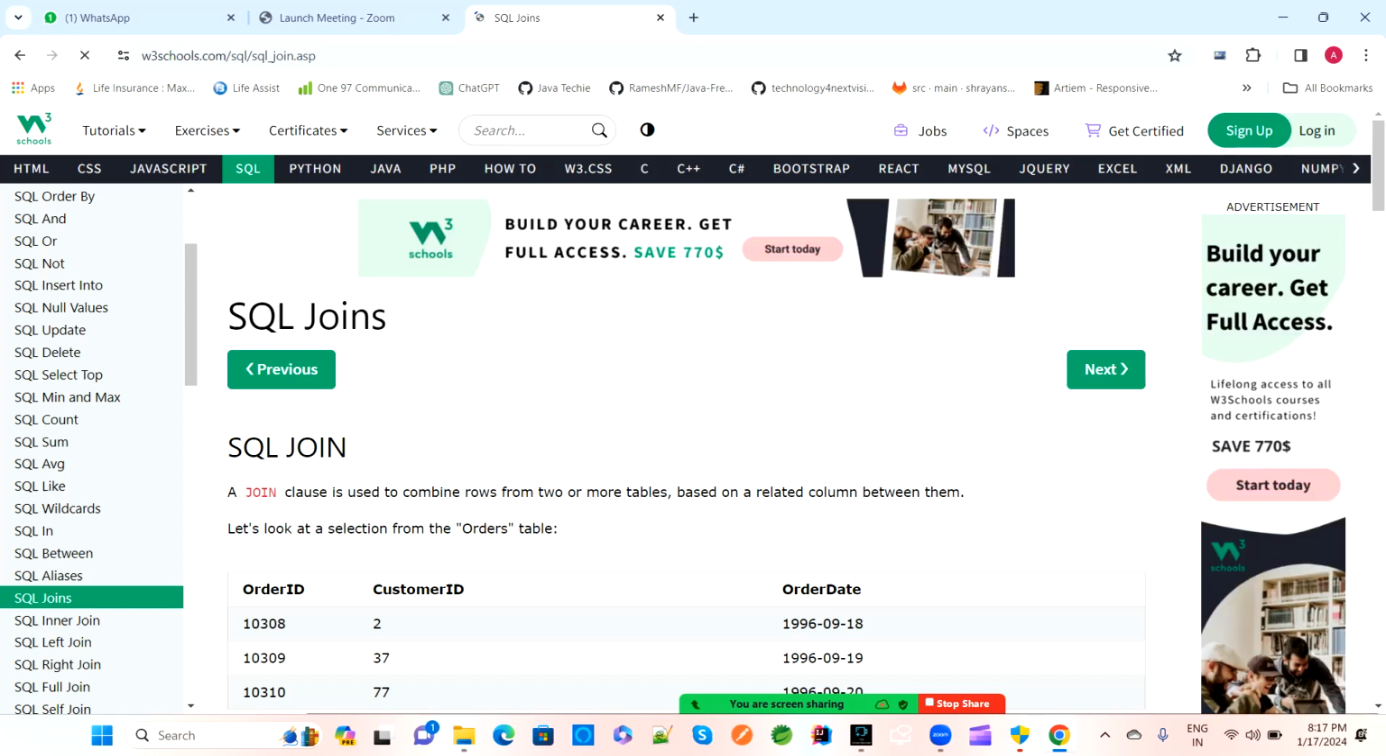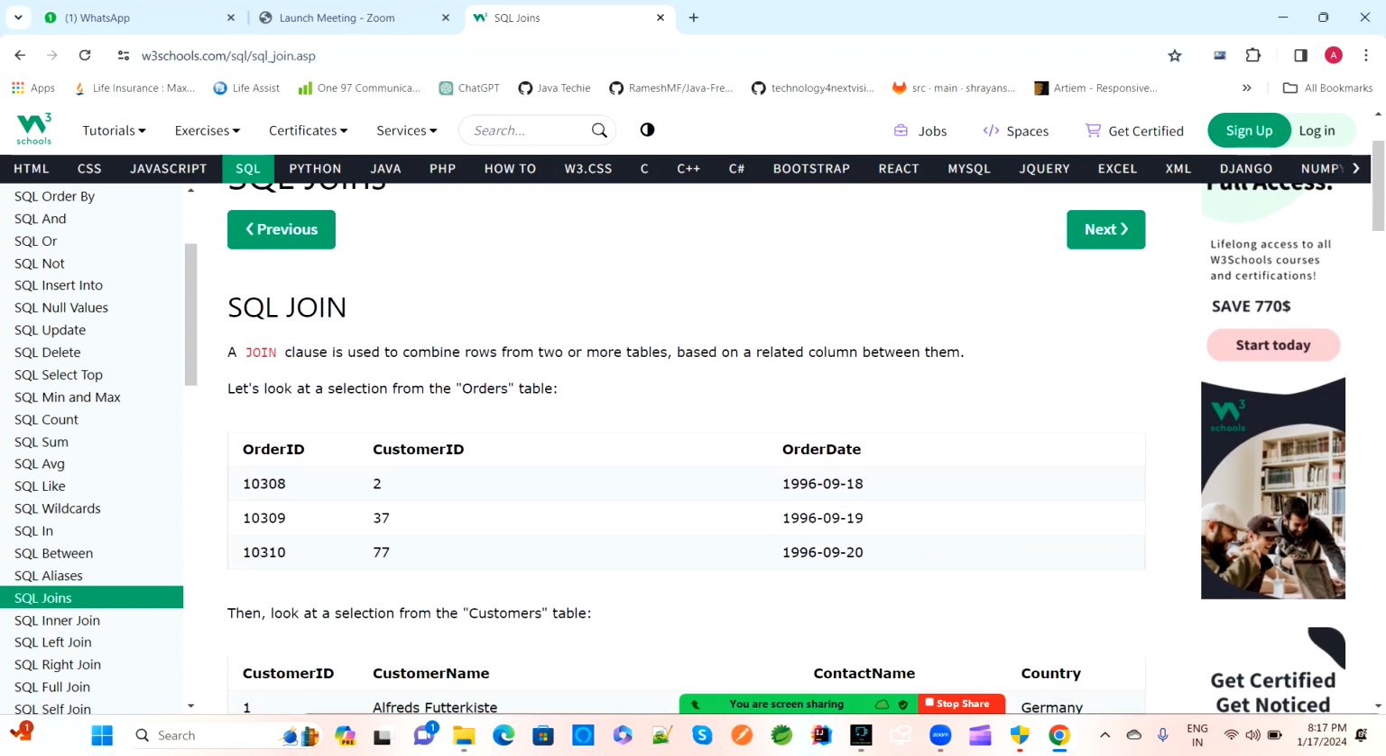Suppose you have multiple tables in a single database, like an employee table or a department table. Due to some requirement, we need to communicate with the employee table and the department table. For that, you have to do some join operation.